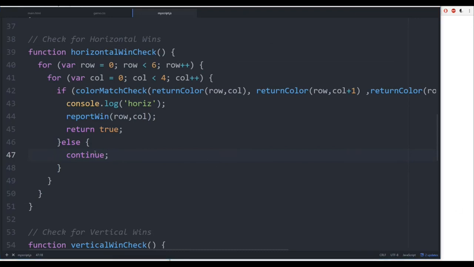This continue keyword is something we may not have encountered before, but it basically just tells the code to continue and not do anything. Another thing you could have done here is log something or alert something. Probably a log, so you're not constantly alerting your user. A log, something like no match at row or col.